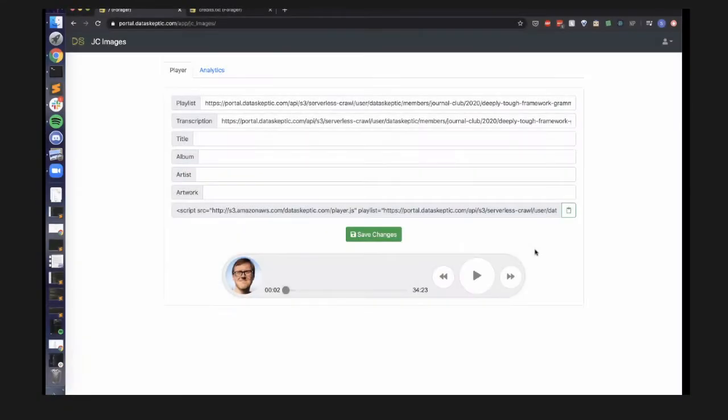So this is a page in Portal where you can make your own audio player. You can add in your own playlist, so your own audio file, and then a special transcription JSON that we designed. And it outputs a script tag, so you can put that on any page, and then you could play an episode and the photo changes depending upon who is talking.